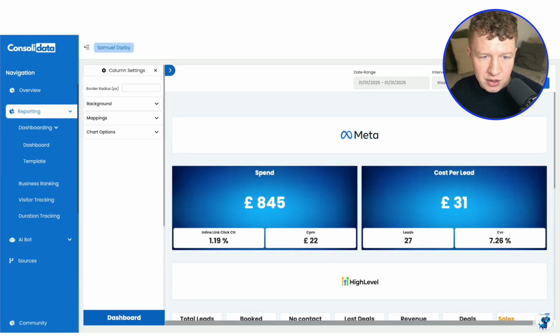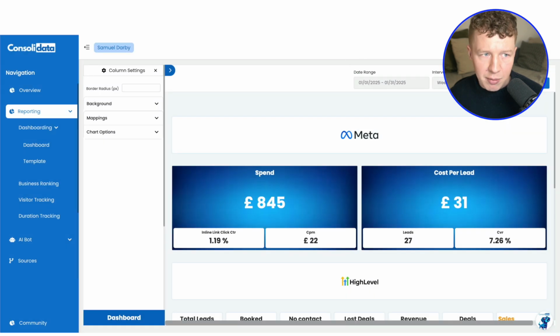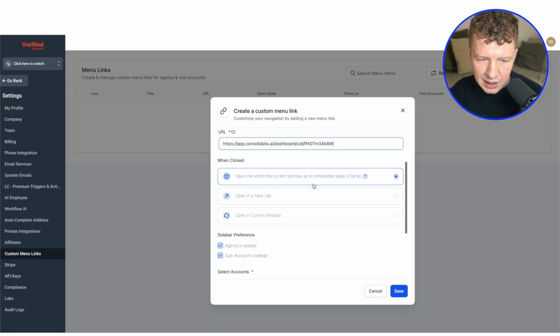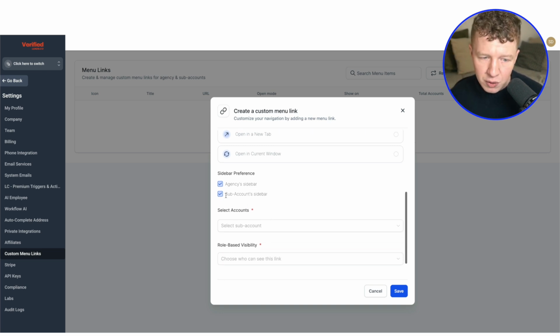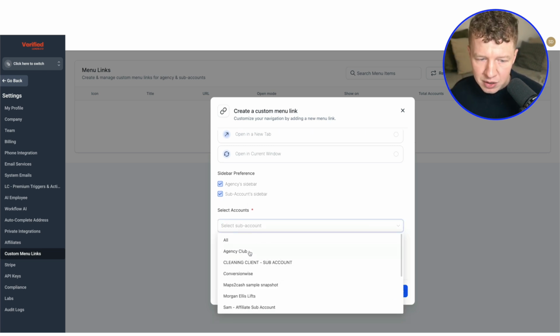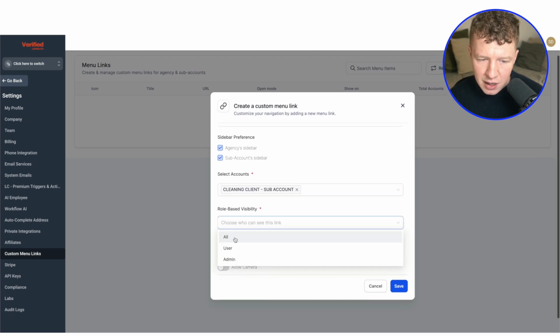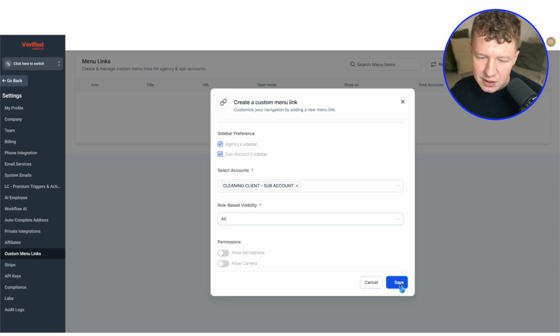The URL, we're just going to grab our share URL, which is up here inside of our report. We're going to paste that URL in, and then we're going to leave this as it is. We're going to have tick for both. So agency sidebar is if you want all of those reports to show in your agency sidebar so you can easily navigate them. We're going to keep that tick because that's really useful. And we've got sub account sidebar, and then we're going to search for our sub account. I'm going to put it in my test one. And then for visibility, you want to click all so every user can access it. And then we're going to click save.